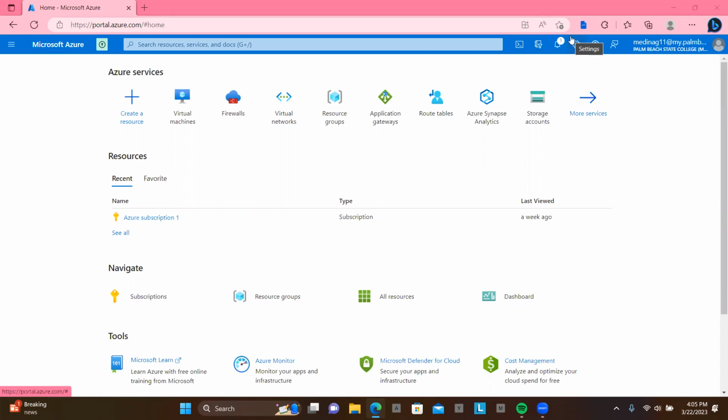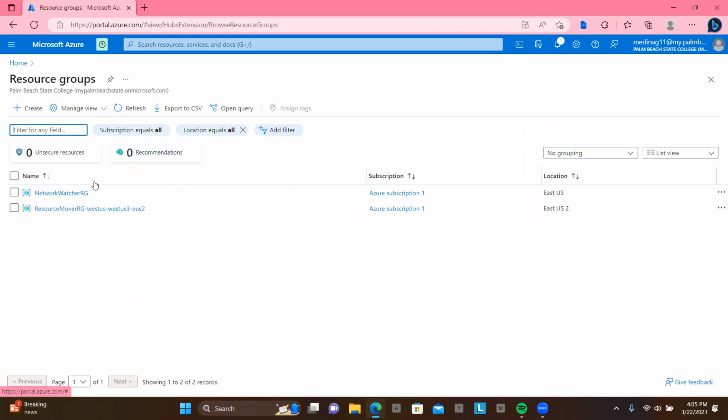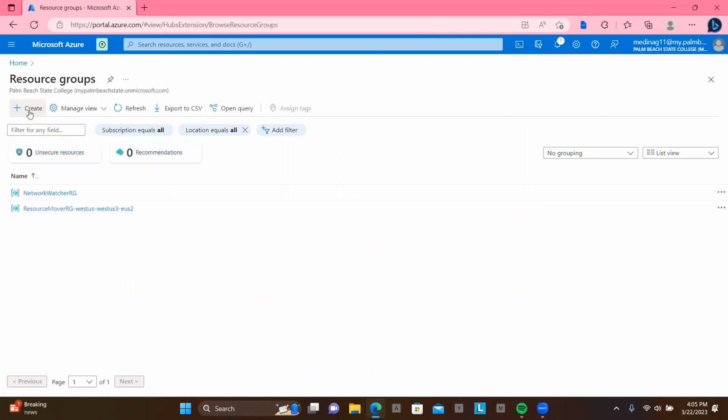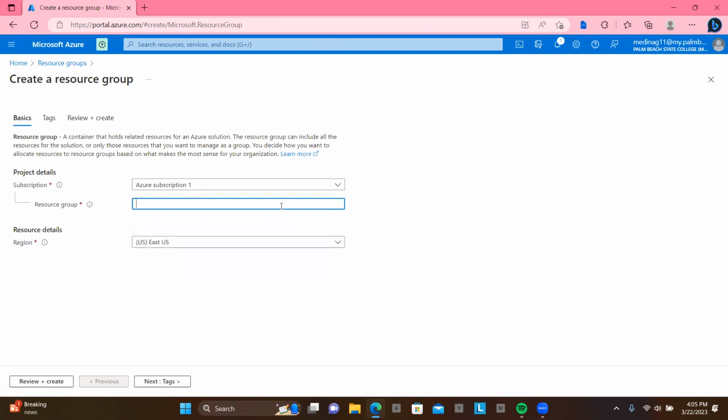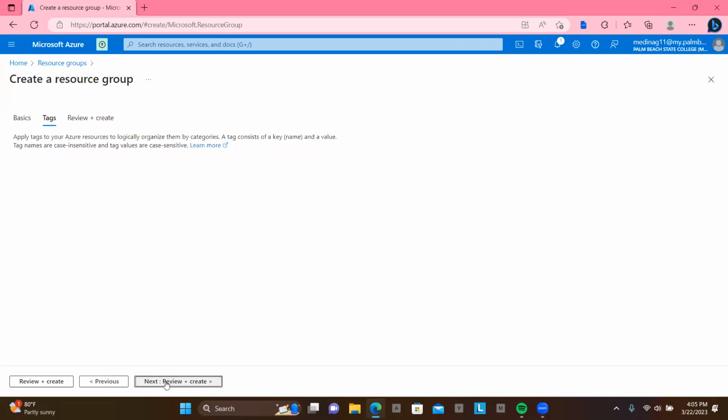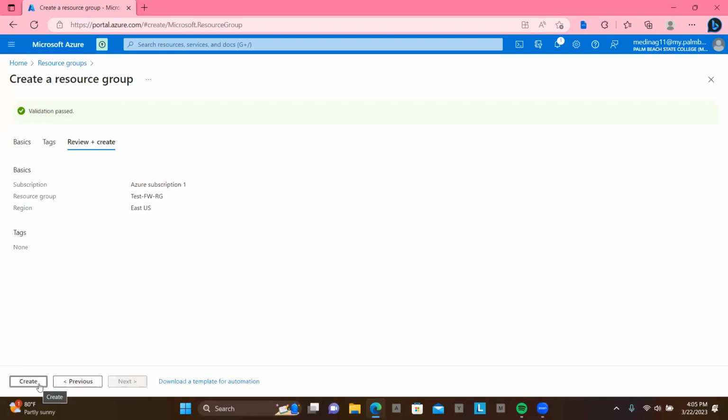So in this lab, we're going to create an Azure Firewall. First things first, we're gonna create a resource group and call it test.wfirewall.rg. Put it on East US. So let's just review and create.